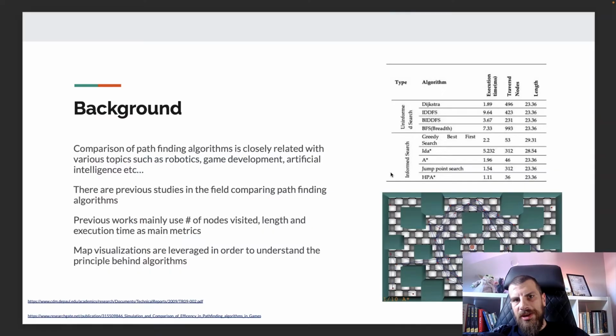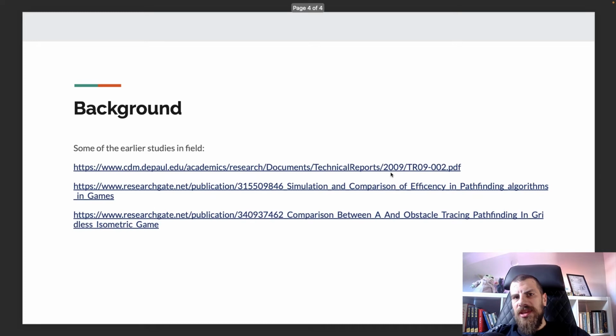Hi, Atil here. In order to finish our final project, of course, we have studied the earlier studies in the field, and we have found out that comparison of pathfinding algorithms is very much related to many topics in the industry, such as robotics, game development, artificial intelligence. So there are many studies out there. We have listed the most interesting and most relevant studies here. Of course, we will submit them in the final project, but we have crafted our own code.